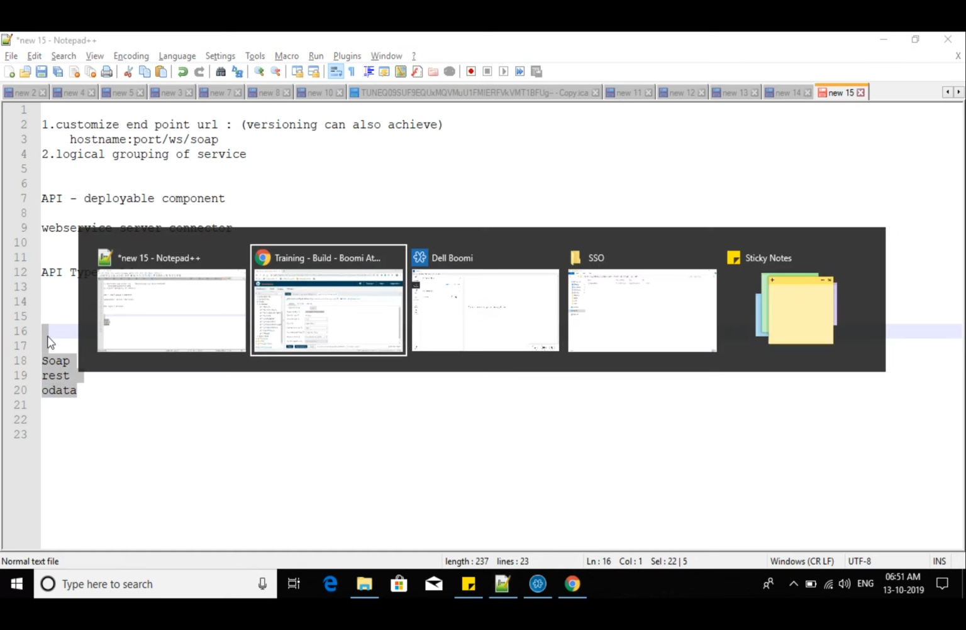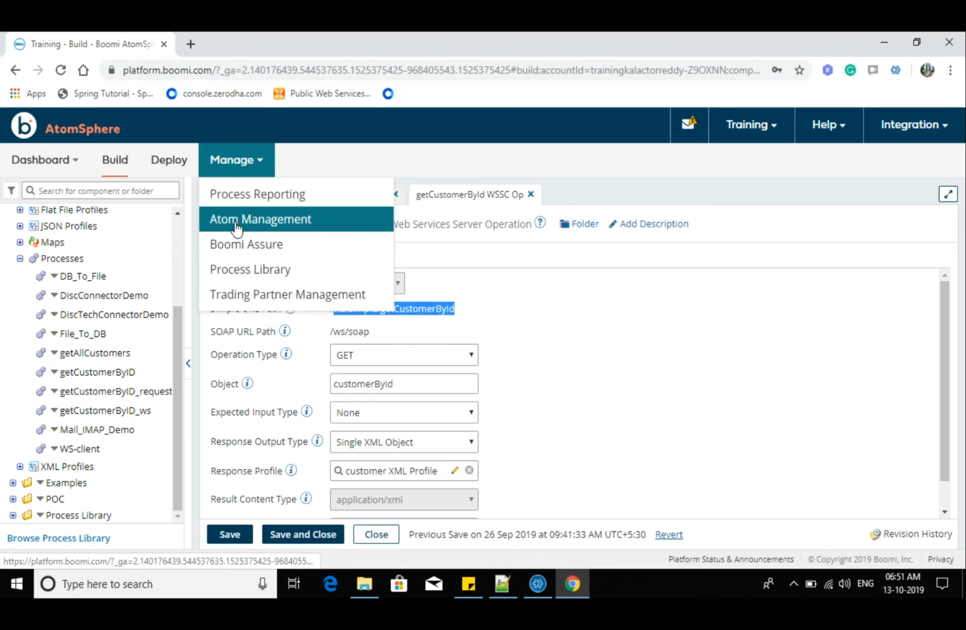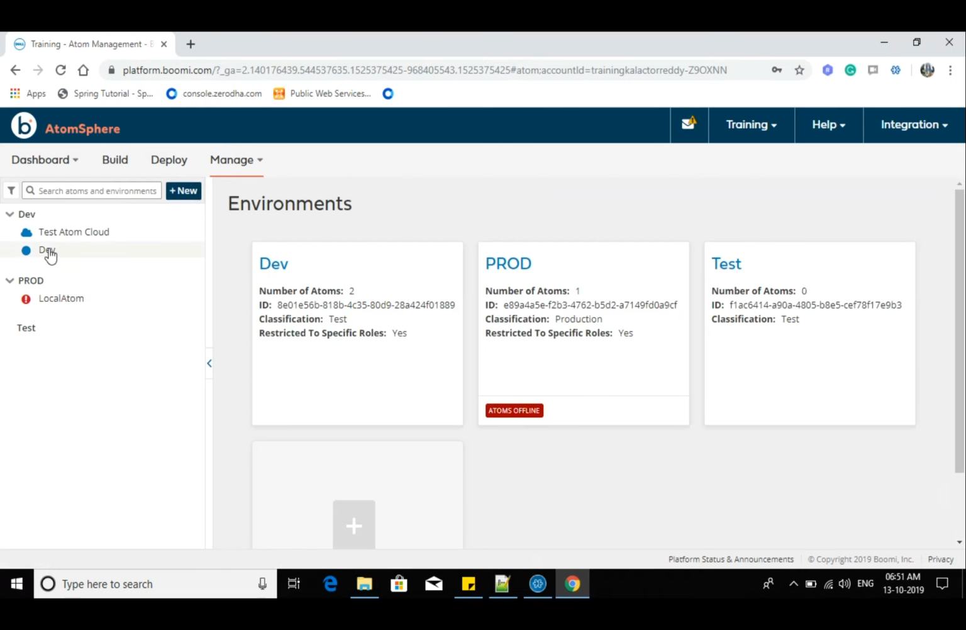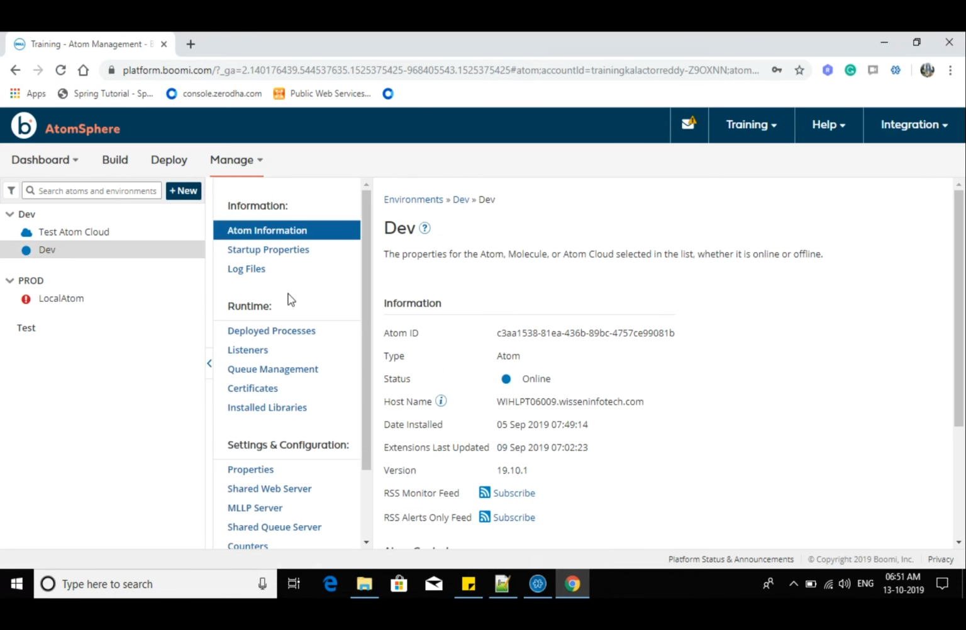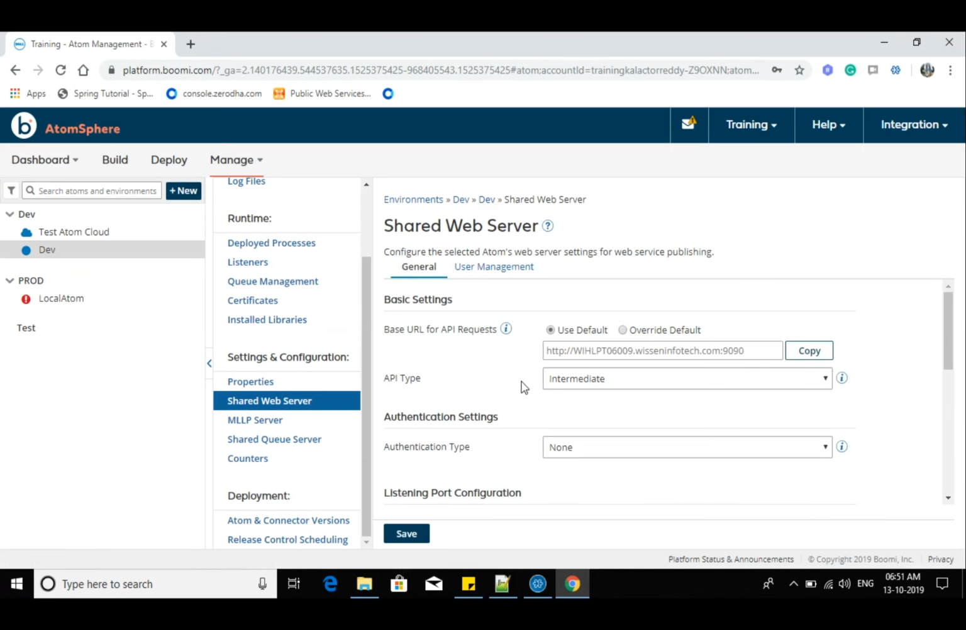First, let me go and change whether the API component is configured to enable or not. First thing is atom management. Go to atom management and select the atom that you want to deploy to. So this is the atom. Go to shared web server. Here, the API component needs to be changed from intermediate to advanced.